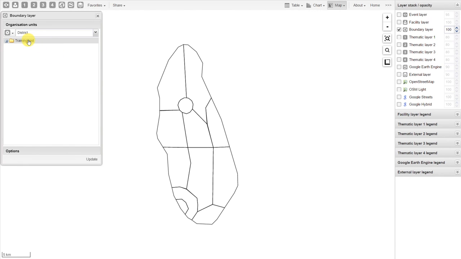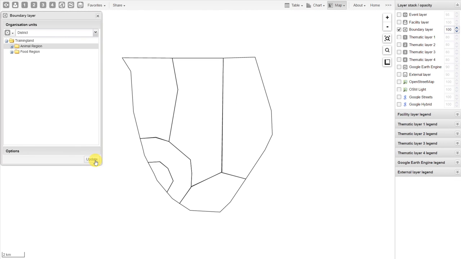Note that in this example, I have training land highlighted, and that's why it shows me the boundaries for all the districts in training land. This is the same as our other organization unit selections in other examples. So if I only select Animal Region and say Update, it will only show me the districts in Animal Region. So just make sure you have the proper parent organization unit selected when you're working through these examples. I'll switch back to showing the districts in the country.